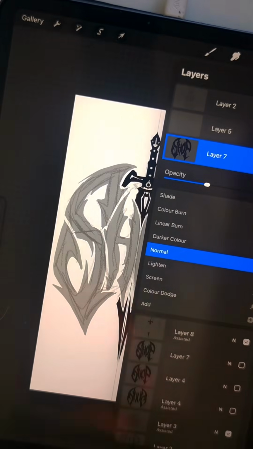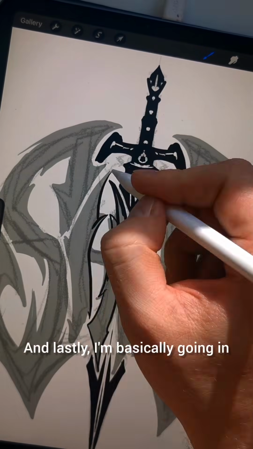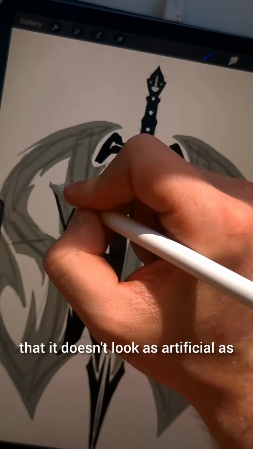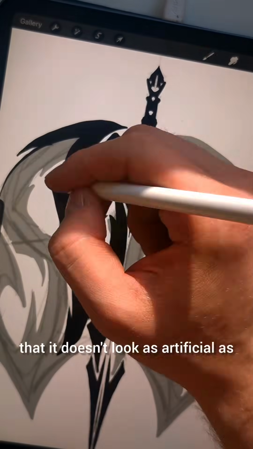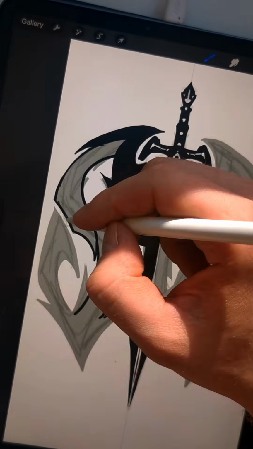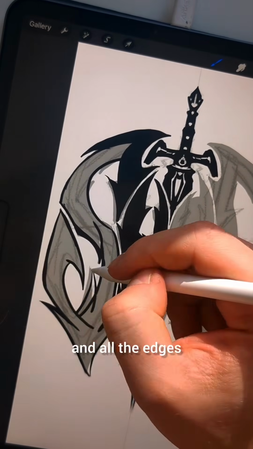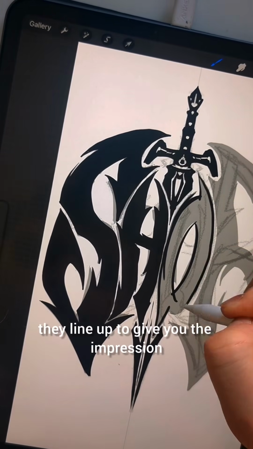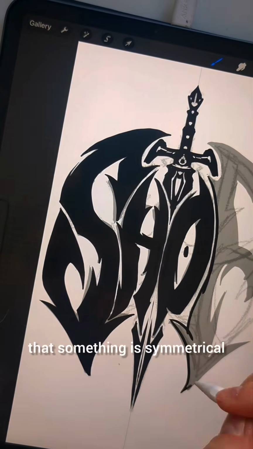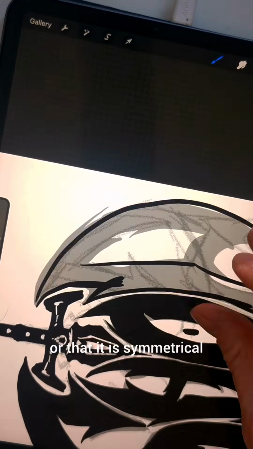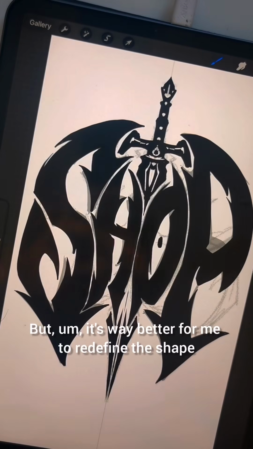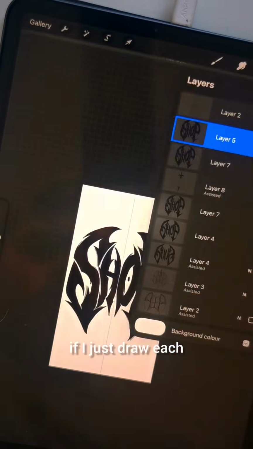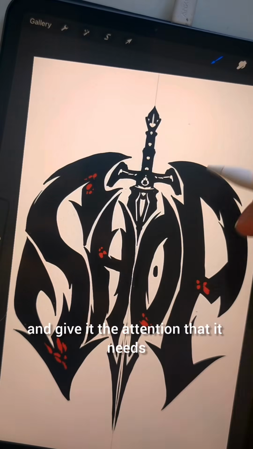And lastly, I'm redrawing everything without symmetry turned on so that it doesn't look as artificial as if I would do it with proper symmetry. It's still a very symmetrical shape, and all the edges and corners and all the swooshes line up to give you the impression that it is symmetrical. But it's way better for me to redefine the shape if I just draw each and every single letter and give it the attention that it needs.